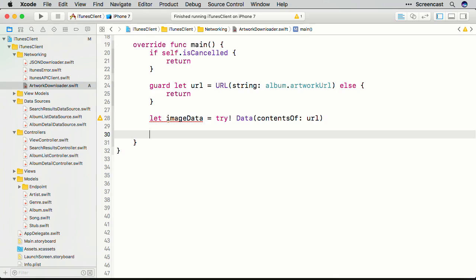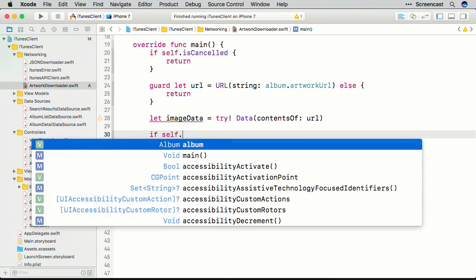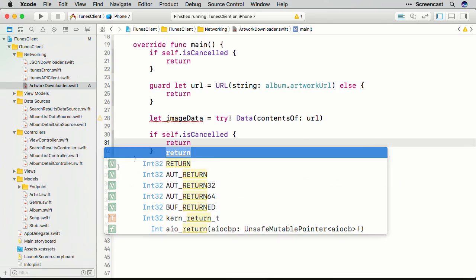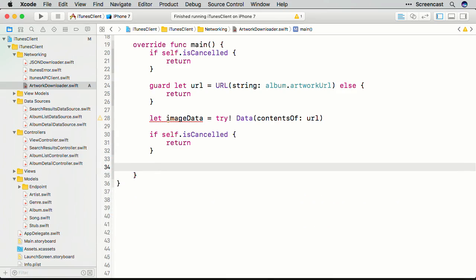Our next step is to check that this data is valid, convert it to an image, and assign it back to the relevant property. At this point, however, right after the image is downloaded, there's still a chance that the user could scroll away on screen. So again, we'll check to see that the operation hasn't been canceled. If it has, we'll return. If it hasn't, then we'll keep going on with our logic.